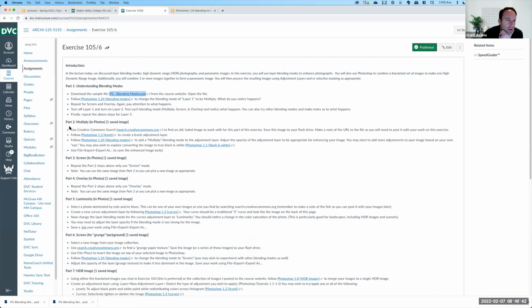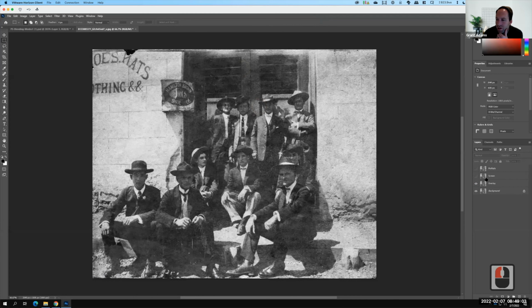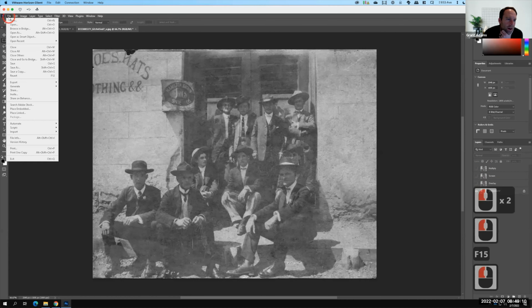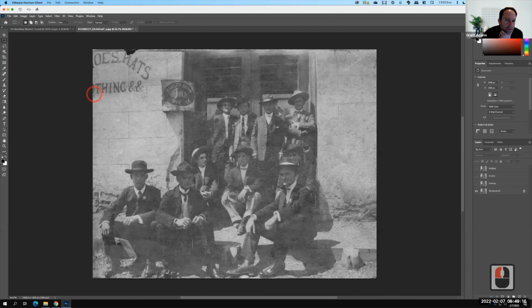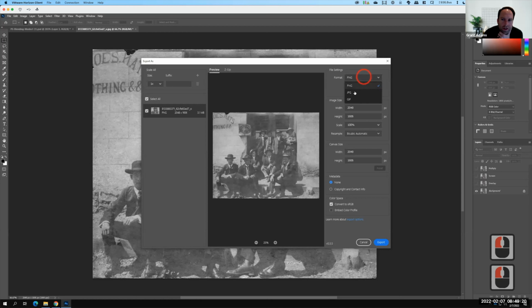So I'll come back over to Photoshop, and I'm going to save each of these. So let's start with the multiply. I'll turn this one on. Actually, let's start with the original. I'm going to go to File, Export, and then Export As. We're going to change the format to JPEG.